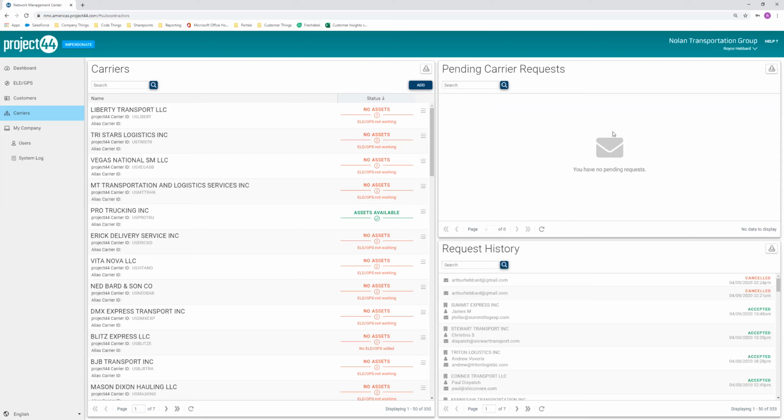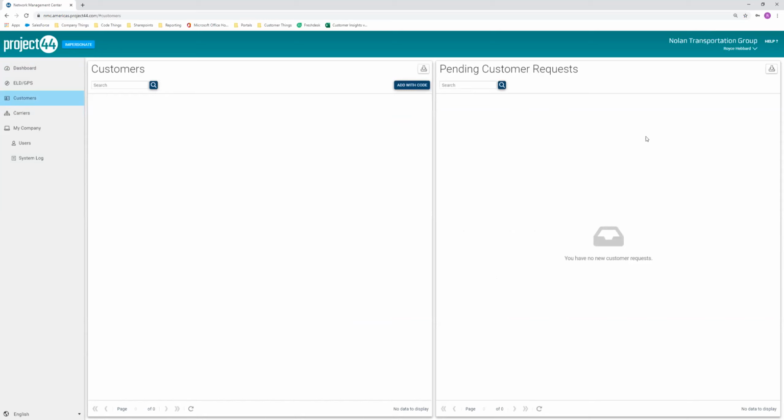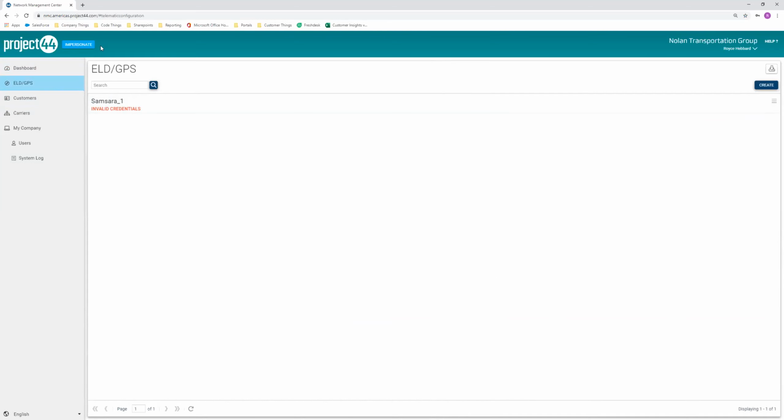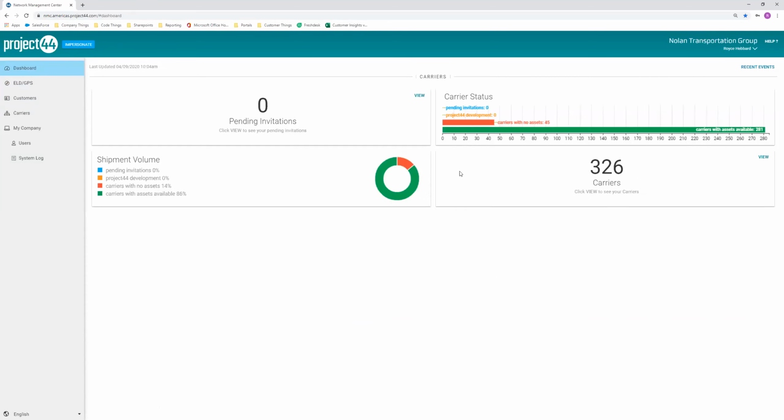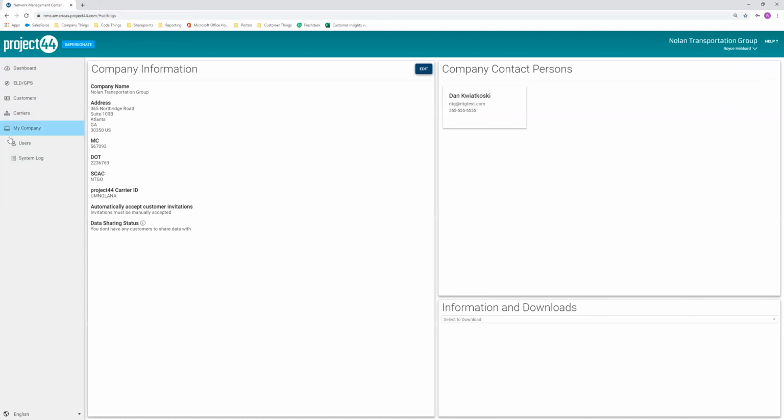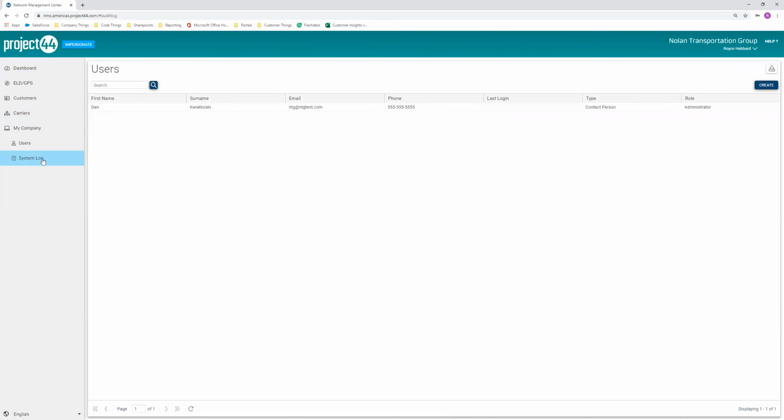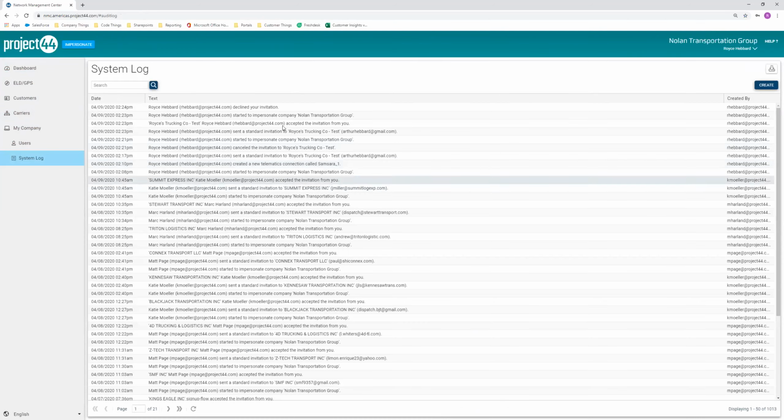Yep. Every single one of the blocks that you see on any one of these is downloadable. Request history, it's all Excel, so it's pending requests, carriers, customers requested, ELD information. The dashboard isn't downloadable, but you can click the carriers here to view. Even in the company settings, users you can download, and then same with the system log. I know we haven't gotten there just yet, but all of this is downloadable at every step.